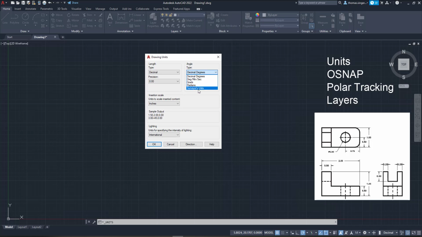If you're into architecture and civil engineering, you're going to be working with surveyor's units at some point in time. That is another option, and those are bearings. So it's like north 20 degrees, 30 minutes, 20 seconds east, and that becomes a bearing. When you're laying out a survey or a land plot, you have the correct directions associated with it. But in our case, decimal degrees will work just fine.